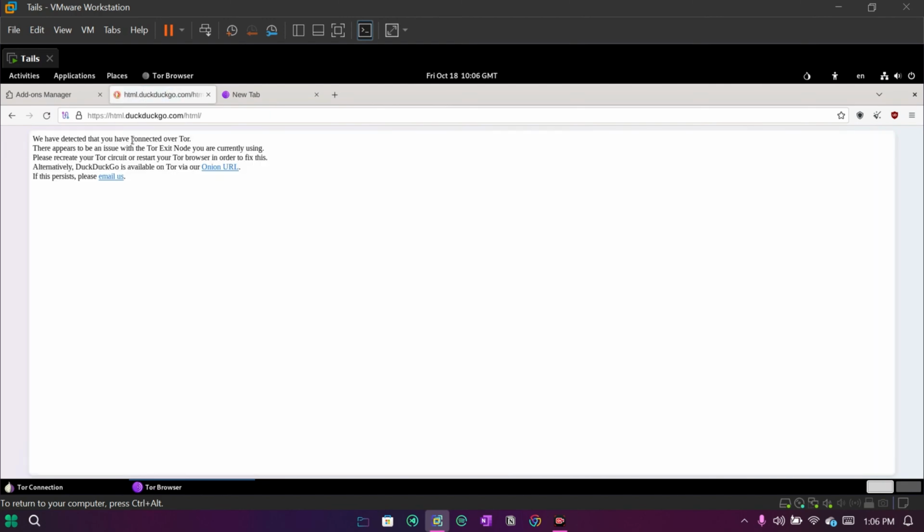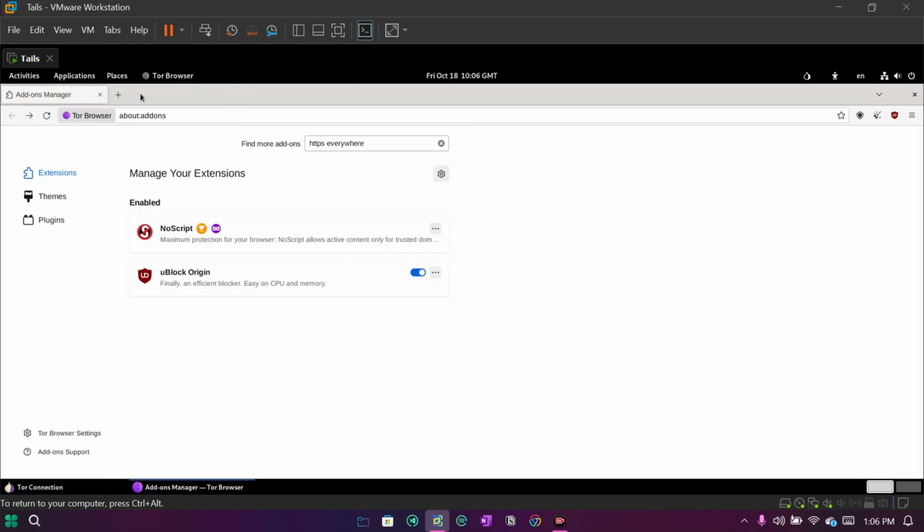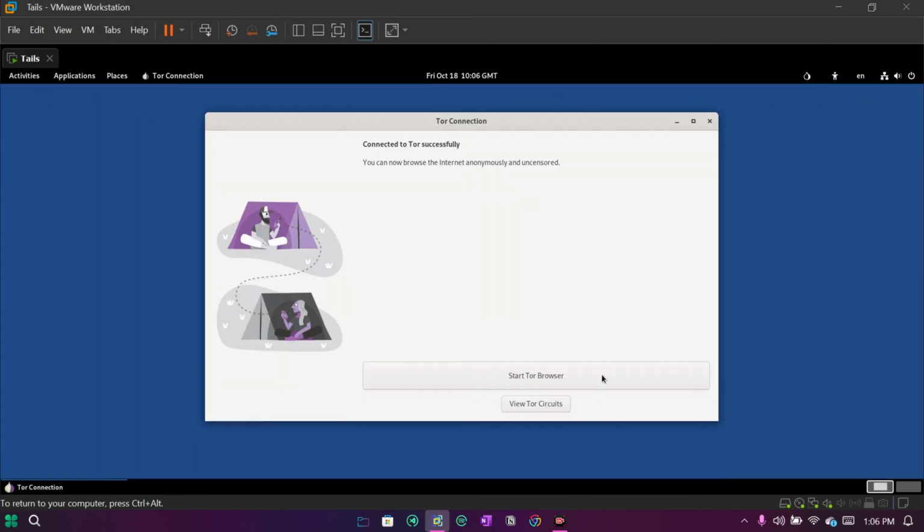We've detected that you've been connected over Tor, but there's an issue with the exit node you're currently using. Please recreate your circuit and restart your Tor browser. So yeah, there's an issue. What I'll do is maybe start the Tor browser again.